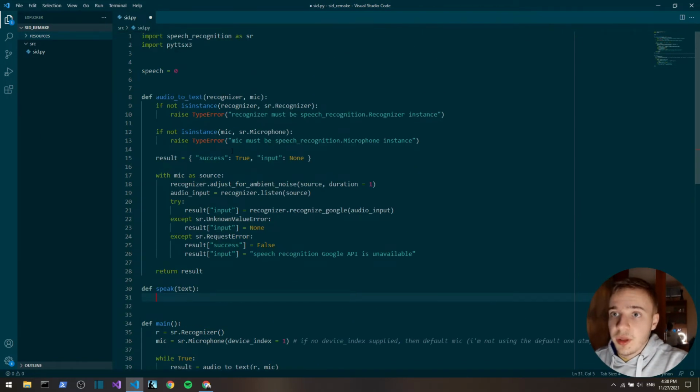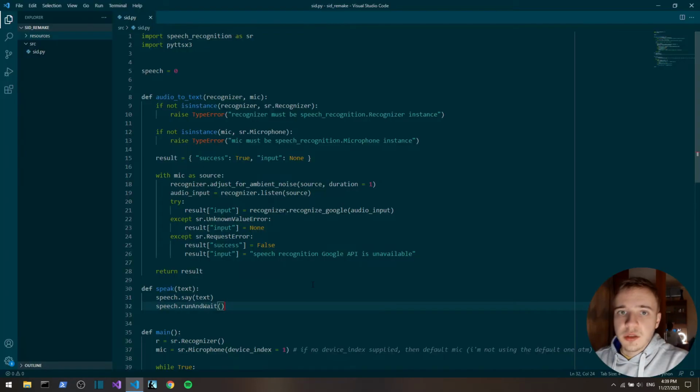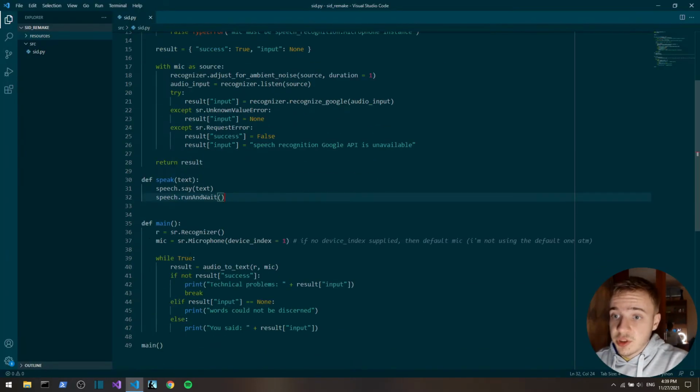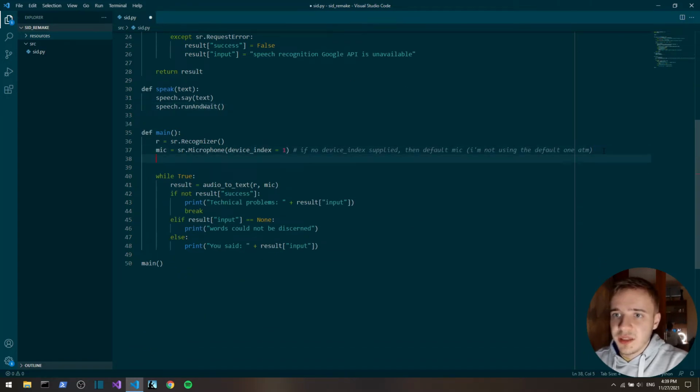And yeah, by the way, you download pyttsx3, pip install pyttsx3, you can check everything out in here. So our speak function is going to be pretty simple. It's just speech.say(text), and we say the text, and we run and wait until the audio plays, basically. But first we need to set up the speech object, and we're going to do this in here.